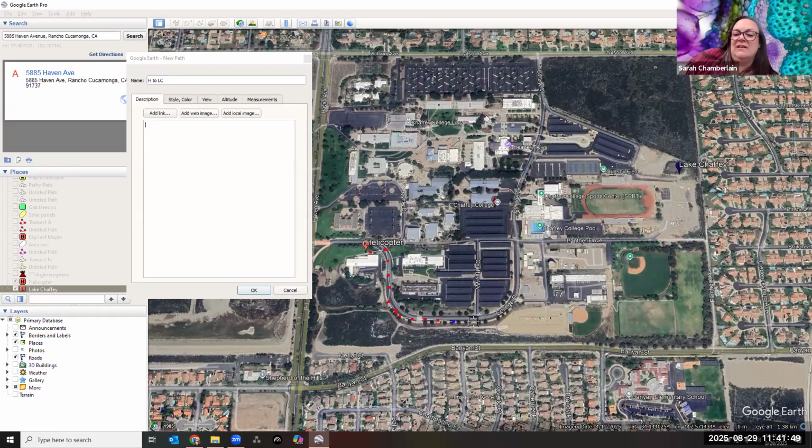So you see, I'm just clicking. Each time I click, you see how it puts down a little line? I'm imagining that we're driving from the helicopter to Lake Chaffee, and we're gonna go this way. And I ran into the tennis courts. Oops. Not a very good driver.